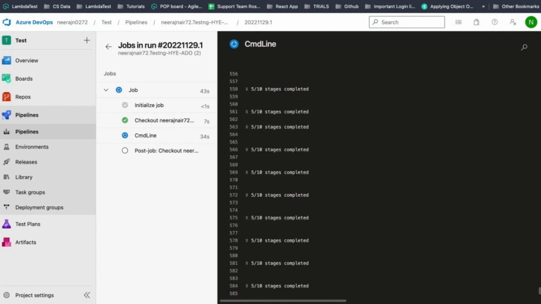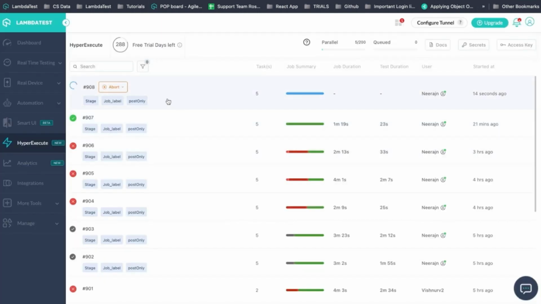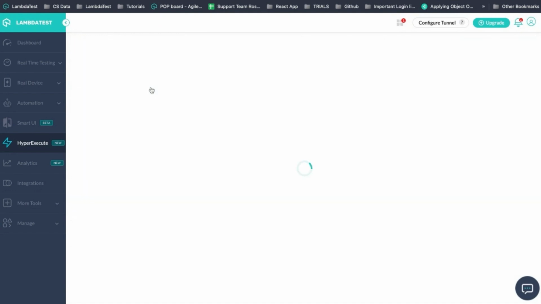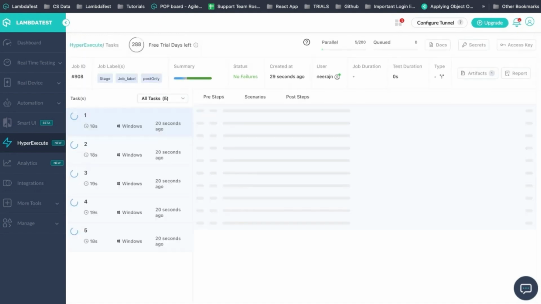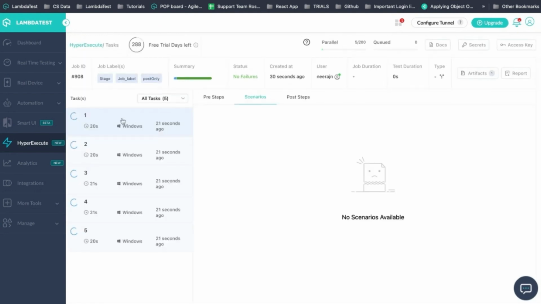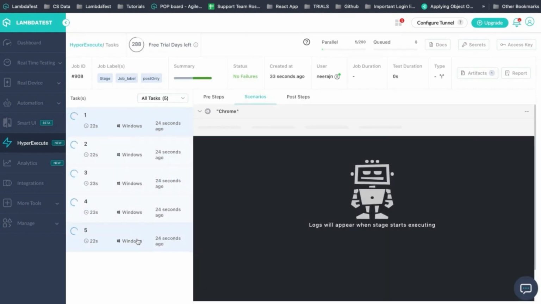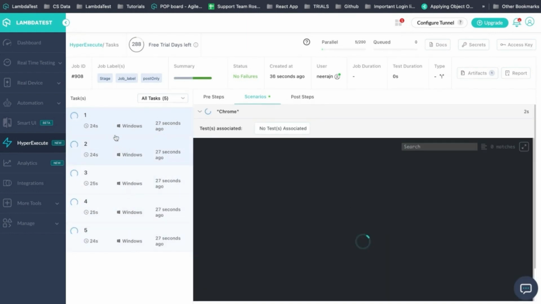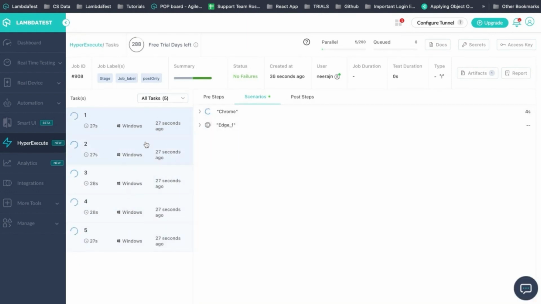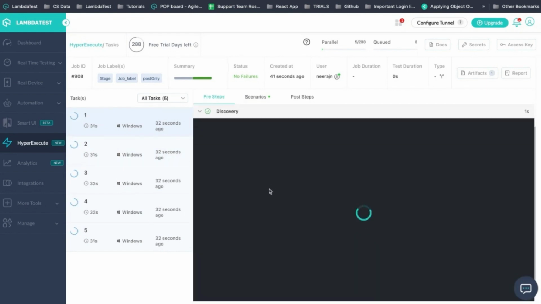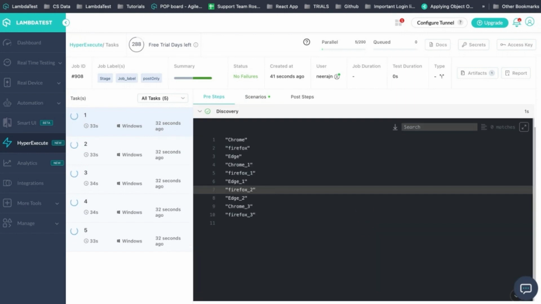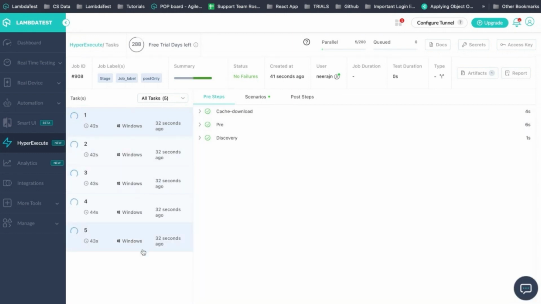I'll quickly go back onto my HyperExecute dashboard, and as you can see here, the test has already started. As you can see, I have 5 different machines that I had selected, and based on that, it has allocated me the machines. And if I go into the pre-step, click on discovery, you can see there were 10 test cases that were discovered, and all of the test cases have been equally distributed amongst the 5 machines.